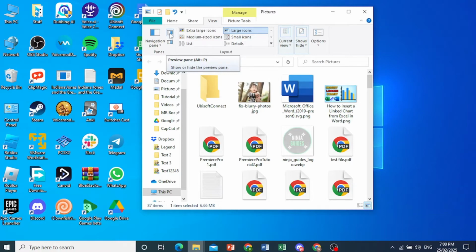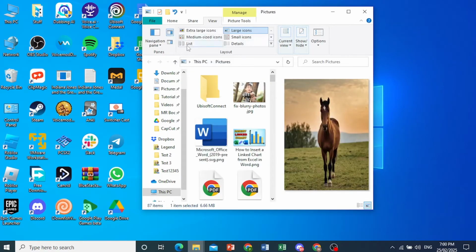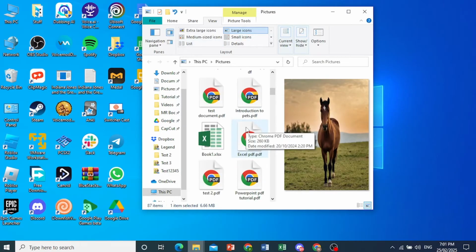And the keyboard shortcut for this is Alt plus P. You can also go ahead and press that on your keyboard. So if I just toggle this one on, look at this, guys. We're able to preview all of the different files.